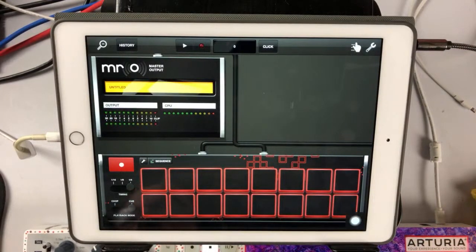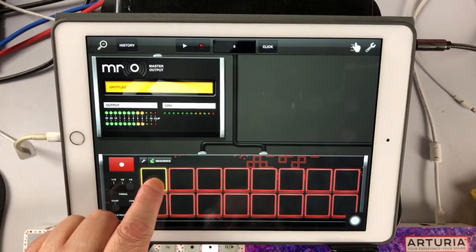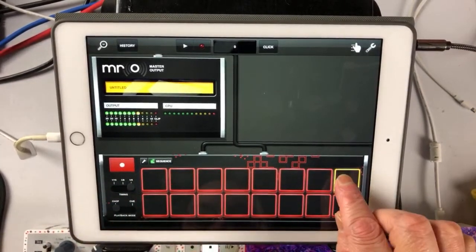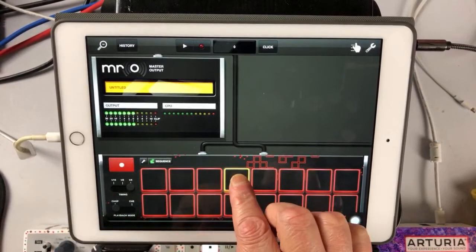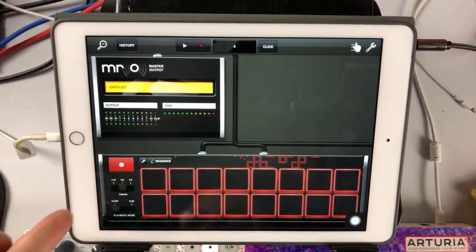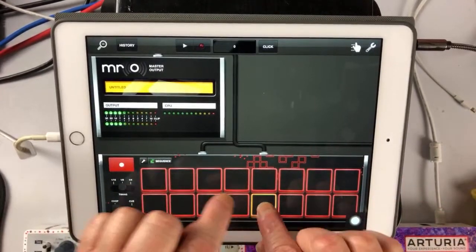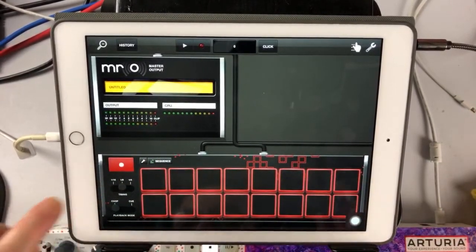Now, it can get a bit mind-boggling and annoying, so if we put it onto chop mode here, like that, now we've got... And if we put it onto 1/8... Or 1/16 even.